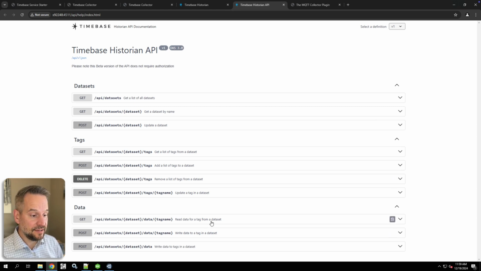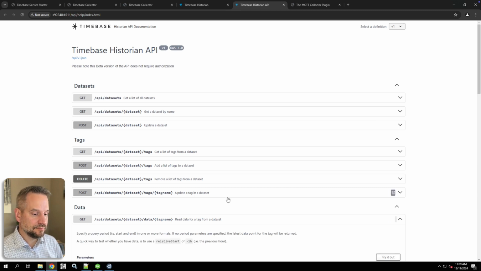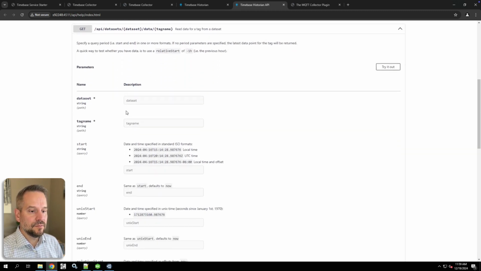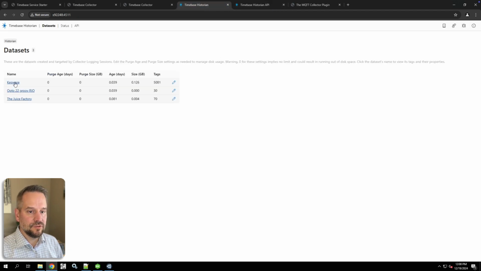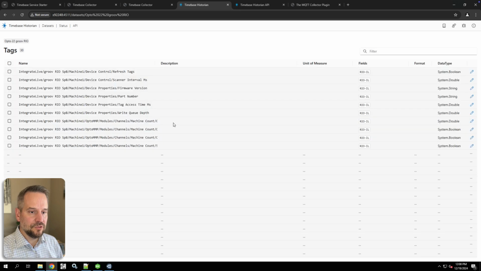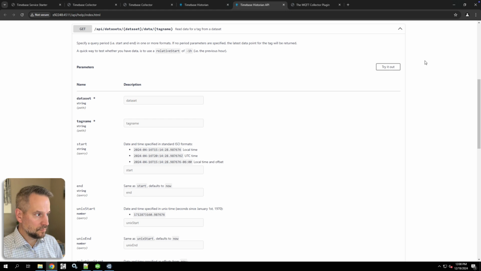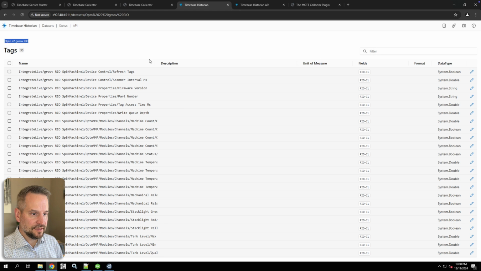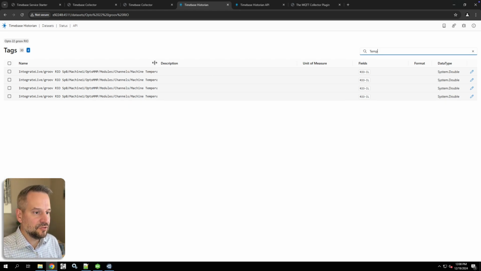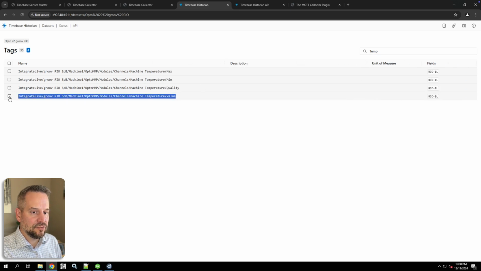If I just want to get tag data, I can read data for a tag from a data set. What is the data set? What is the tag name? Let's do Opto22 Groove Rio as our data set. And what are we going to do for the tag? I am looking for the temp. He had a great little temperature sensor. I want the value of that temperature sensor.